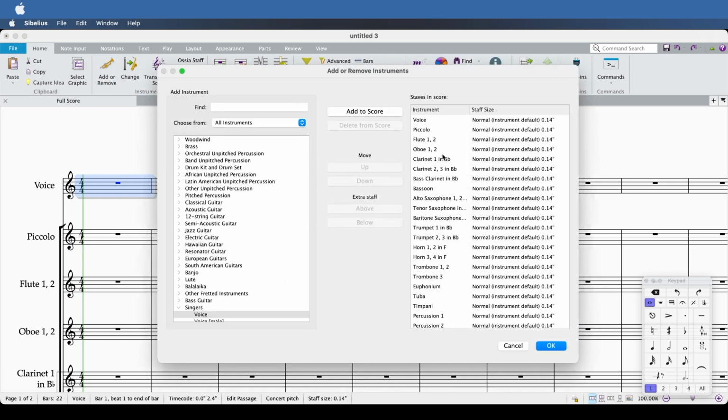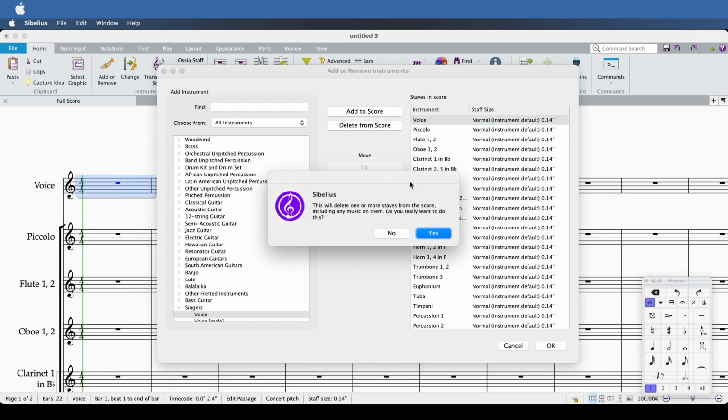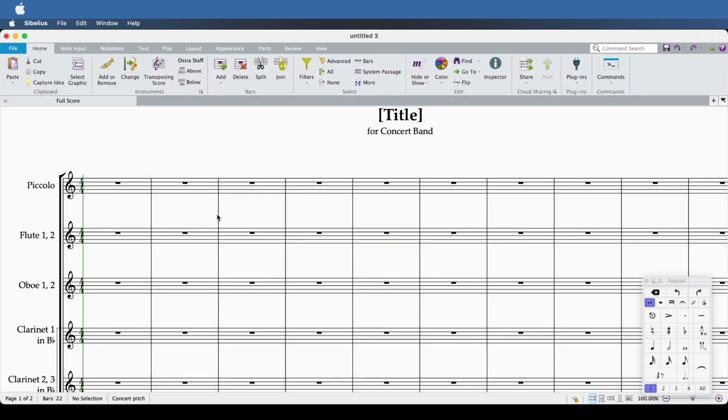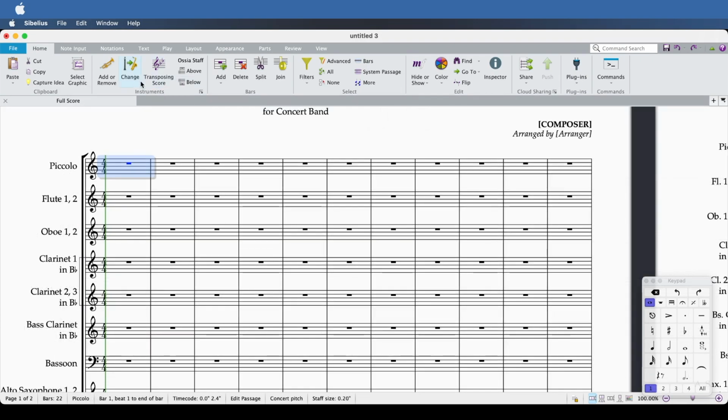And then if I wanted to remove it, I'd come back, delete from score, yes, I'm sure, and OK. And now we're back to our original staff. Change. This is kind of a cool feature. I've seen changes used mostly, at least in my experience, I'm sure there's other examples of it. One is in percussion. That's a pretty common place to have a change.